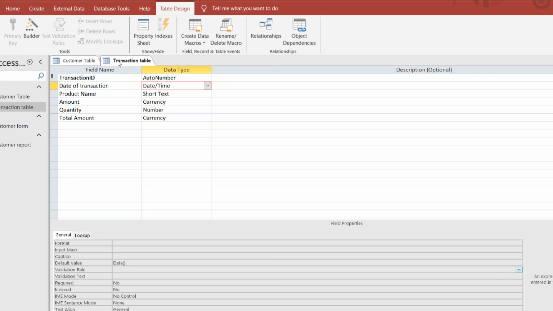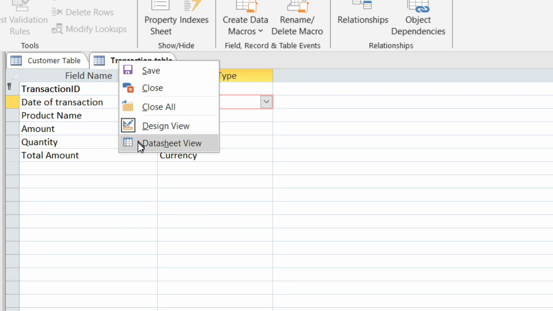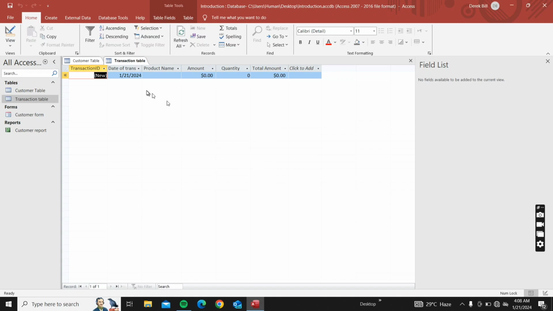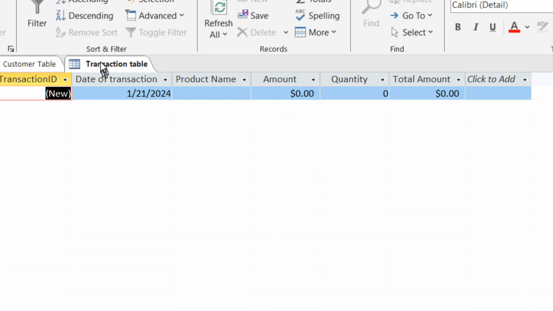Now let's come back here, right click, and go to datasheet view. We have to save our table, so we save. As soon as you save, you can see that even though we have not entered anything in the transaction table, this date has automatically appeared because of the date function that we entered in the default value. So when you get here, you don't have to enter the date because it has already picked the system date. Unless you don't want this date, then you can edit it. But if you want it, you leave it like that. You enter the product name, the amount, the quantity, and then the total amount.